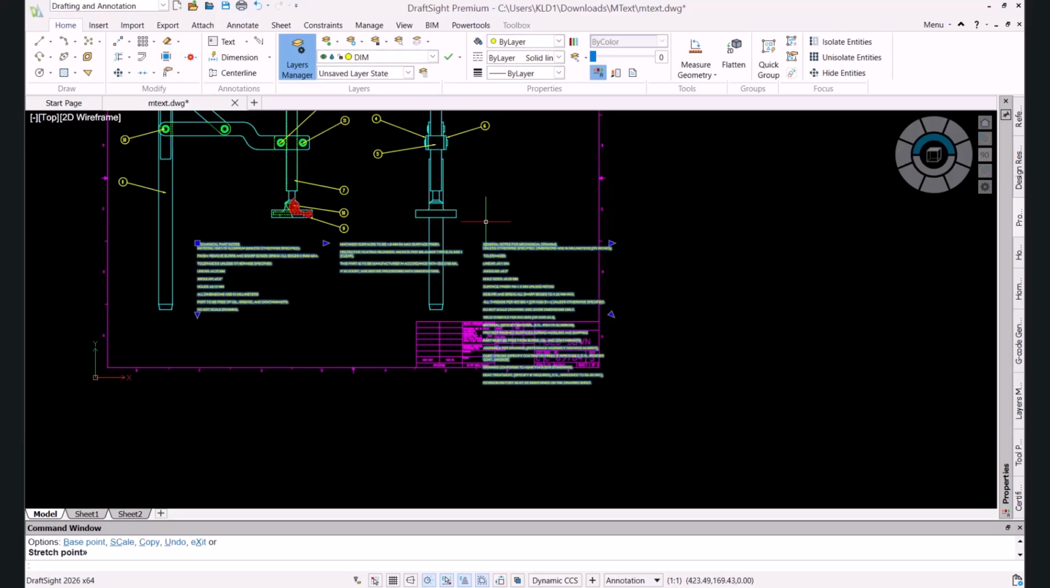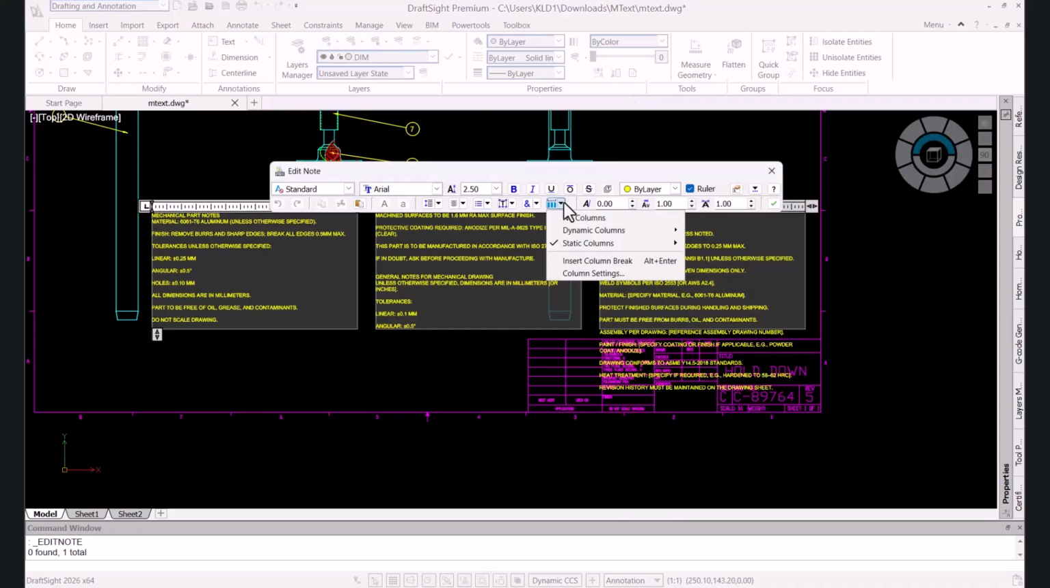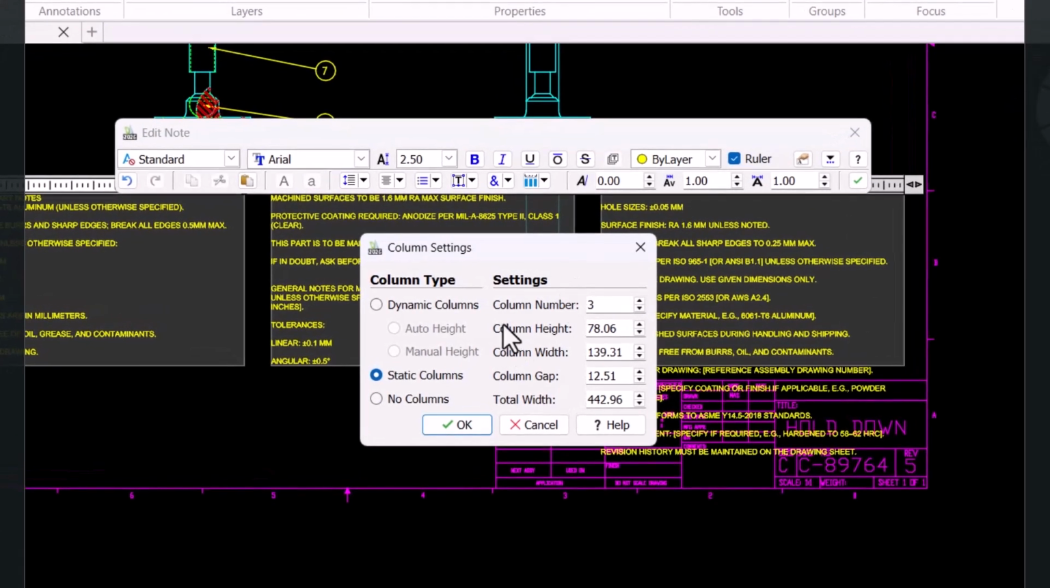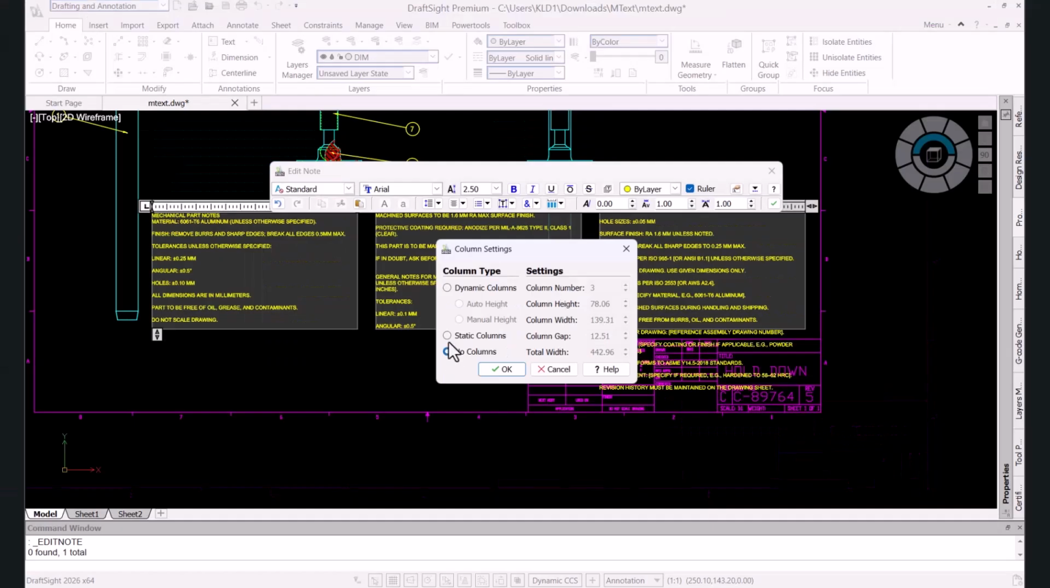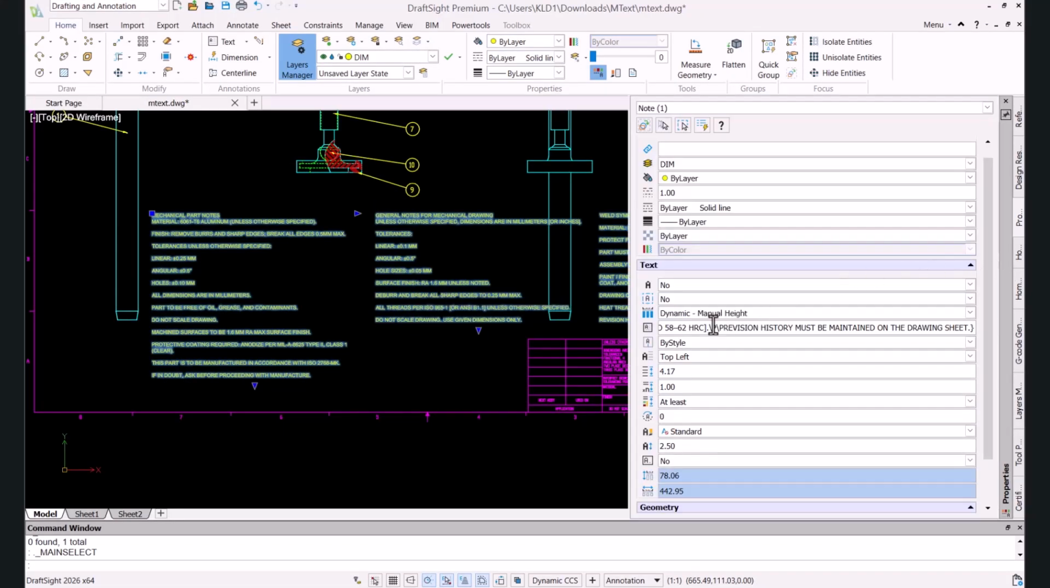On top of that, you have full control over dimensions, including custom height, width, and spacing between columns. This gives you precise control over how your notes are structured and displayed, making it easier to meet both design standards and documentation requirements.